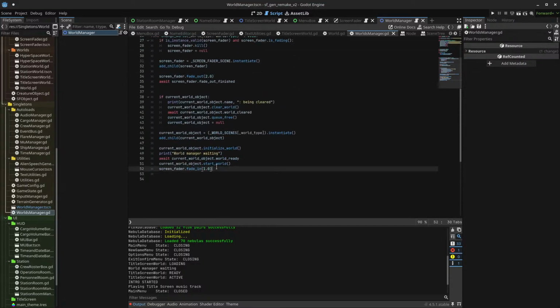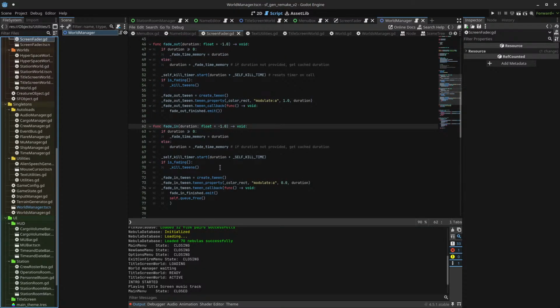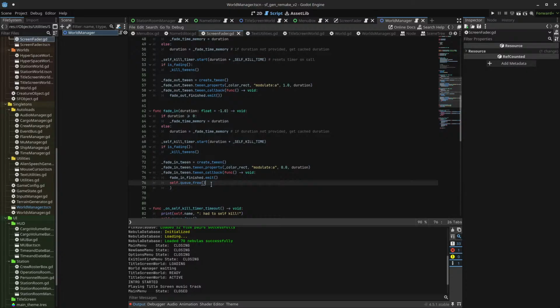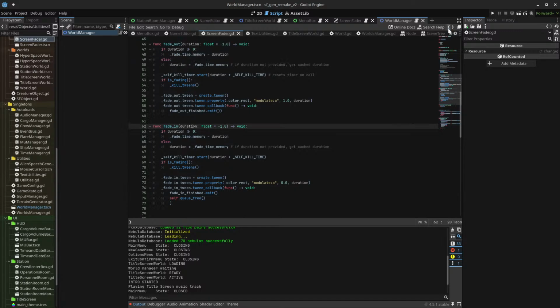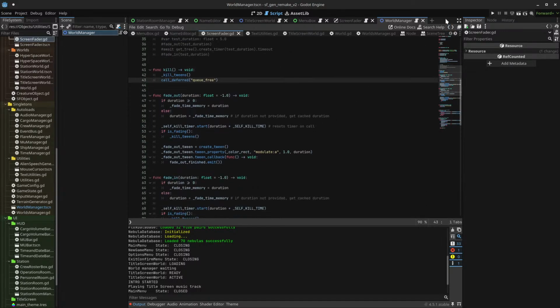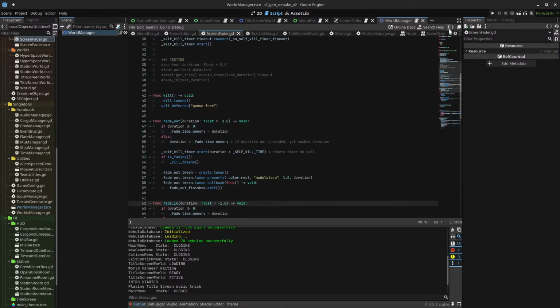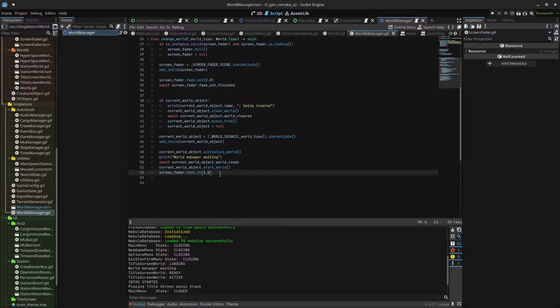And the cool thing is this screen fader, once it's faded in, if you'll remember, the fade in kills itself, right? So once the fade in is done, this thing disappears. Very nice. So all I need to do is fade it in, and then I don't have to think about it. The world started. Should be all good to go. Should be. Let's test it. Let's see how this goes.